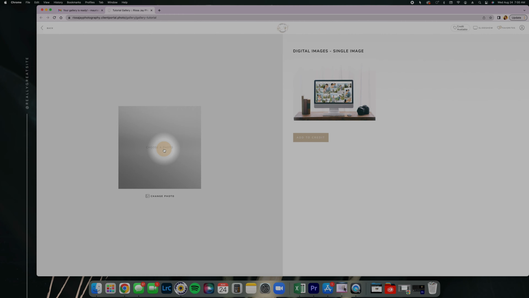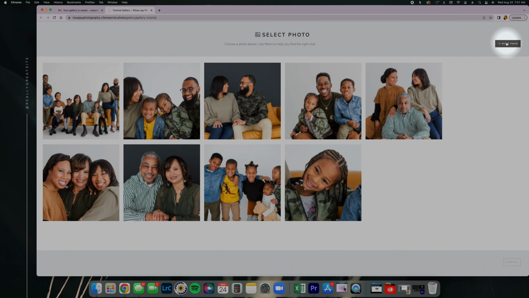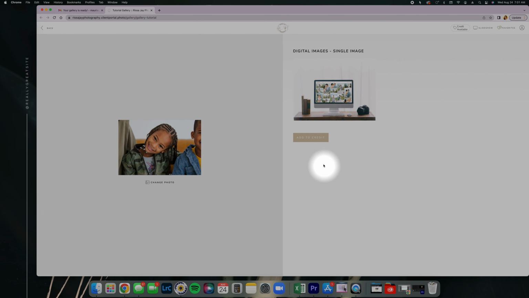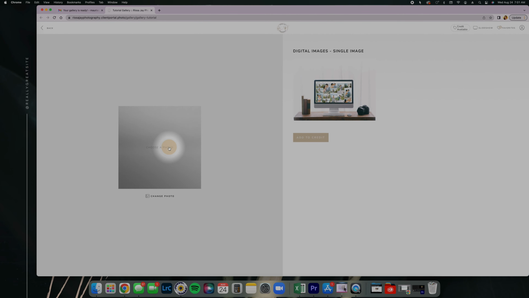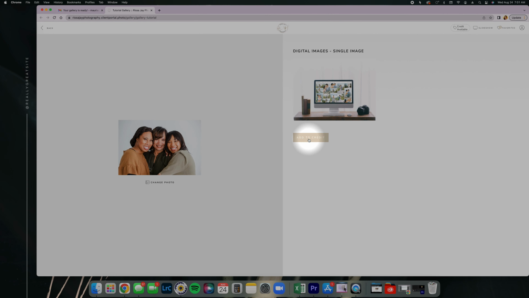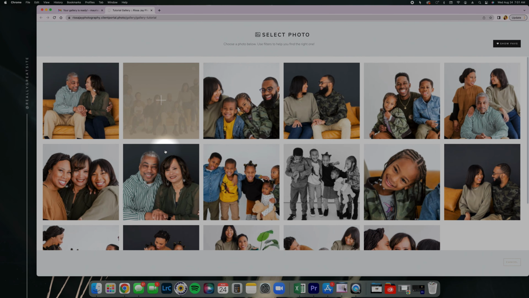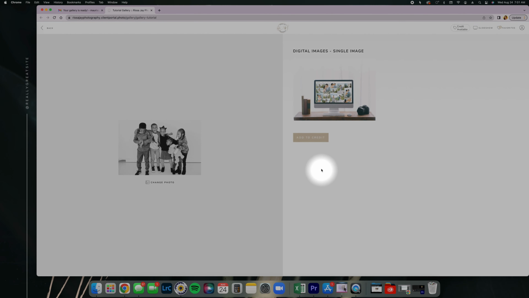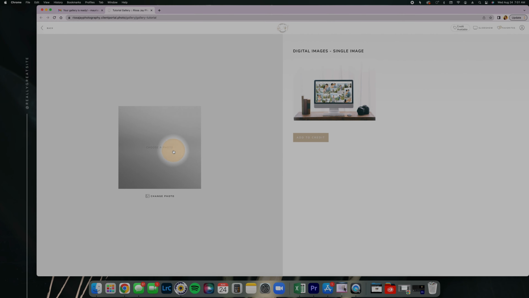Now from here, you're just going to start adding your photos by clicking the box and then checking that show faves icon at the top right, and this will display all of the images that you favorited during your first round of viewing. And from there, you're pretty much just going to continue doing the same process of clicking that empty box, selecting your image that you want to download, and you'll continue doing that until you reach your maximum number of images that are included in your collection.